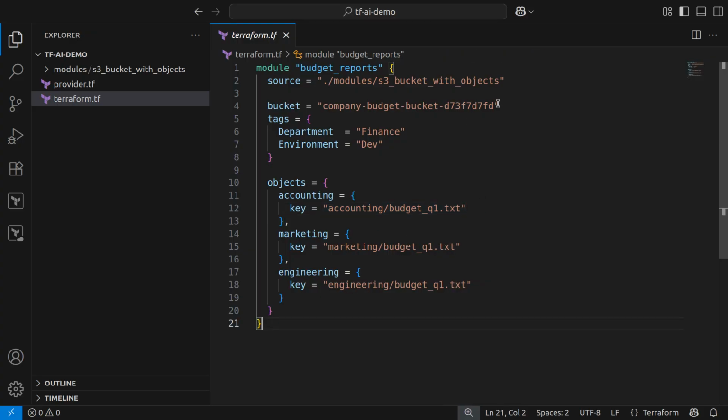So we're going to end up with a bucket that looks like this, and inside is going to be a number of objects that look like this. So let's go over to the terminal and try this out.